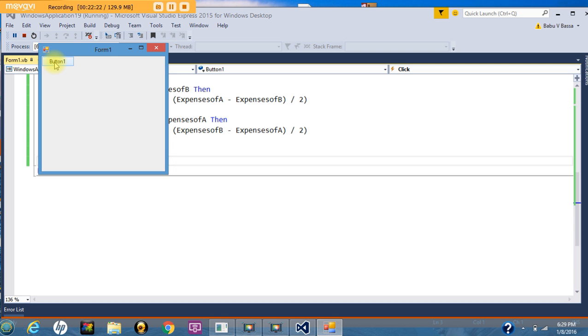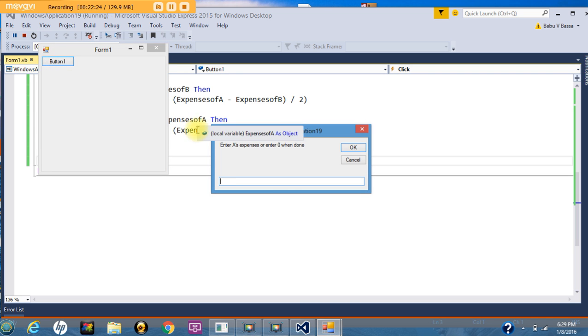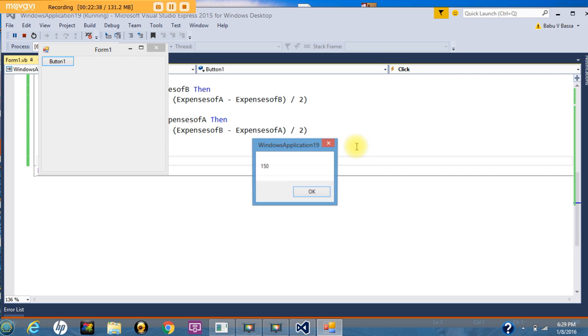Now I will click the button and it says enter A's expenses. I will add 100, one bill, and another bill I will add $50. Okay, and I will enter 0 now. So A's expenses are 150 now.